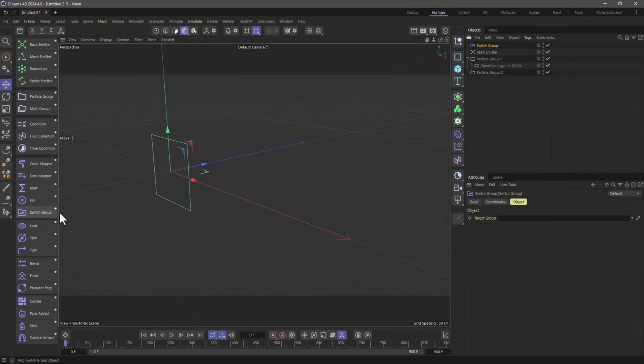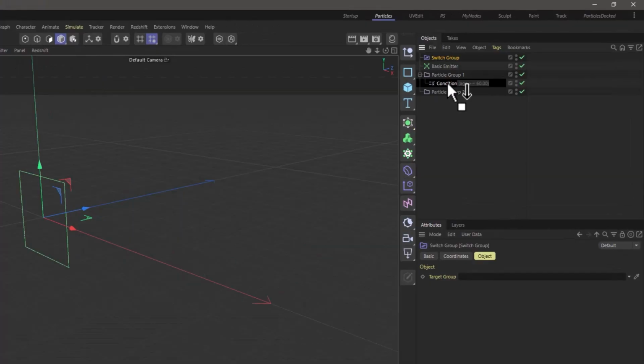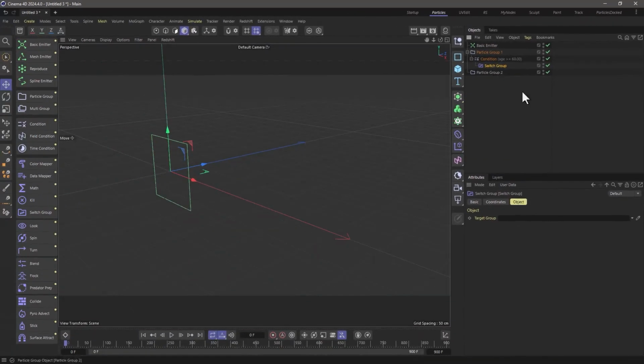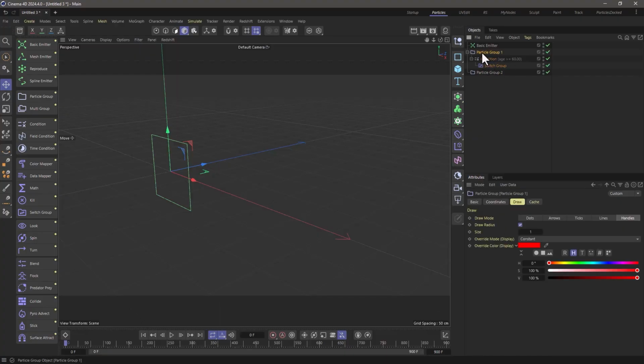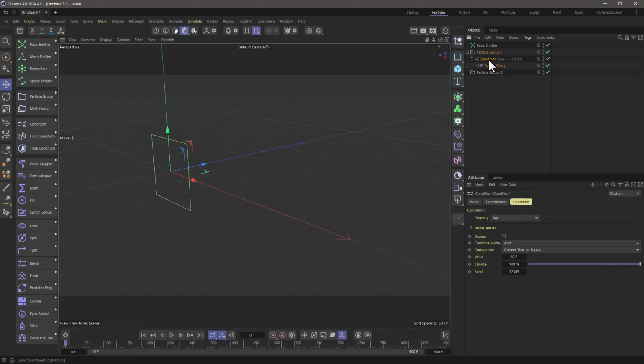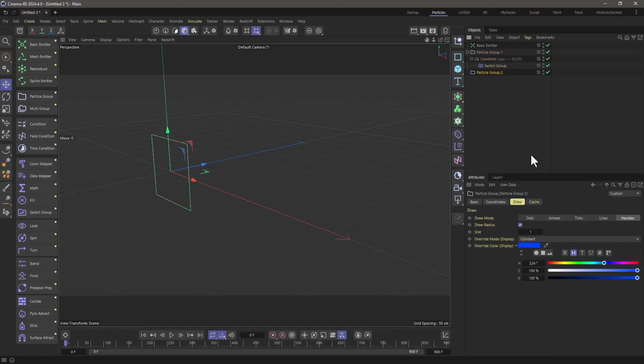Let's create a switch group. Let's make it a child of the condition, so it only executes when this condition is met. And it's asking me for a target group. You may have guessed it, I'm going to put particle group 2 in here. So any particle that is in particle group 1, which is the original particles, when their age exceeds 60 frames, is going to switch group and go to this particle group, which I've tagged the color to blue. Again, the visibility color, not the render color.